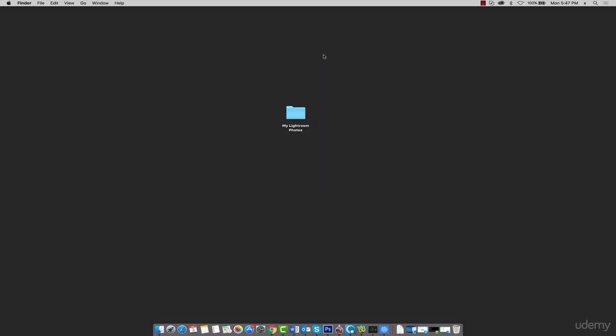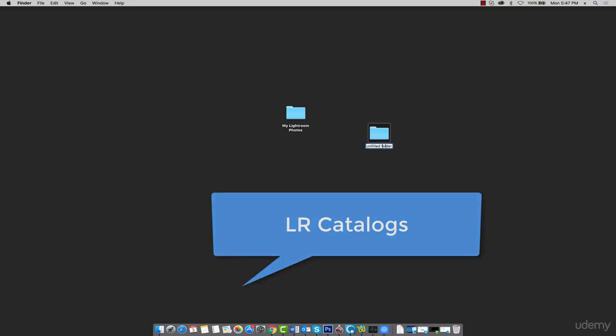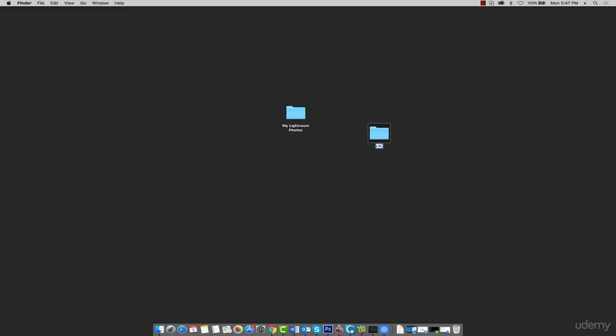Now create another folder on your desktop that will store your Lightroom catalog files. We will work with catalogs in the next lecture. We'll call this folder LR Catalogs. So altogether, you should have two folders.